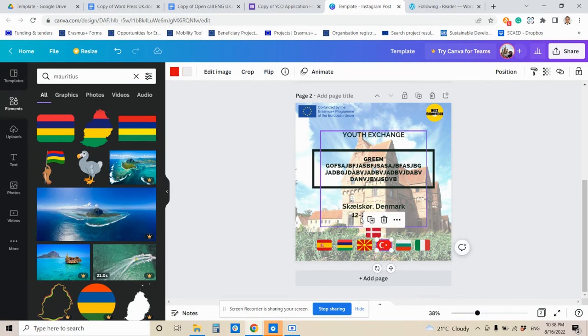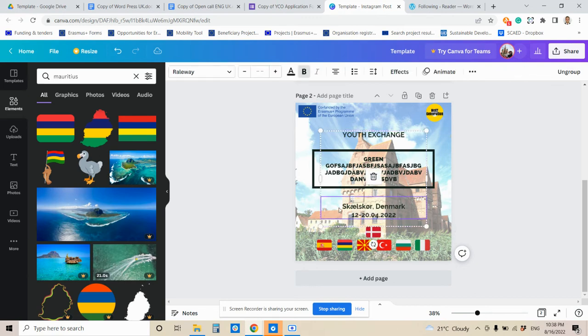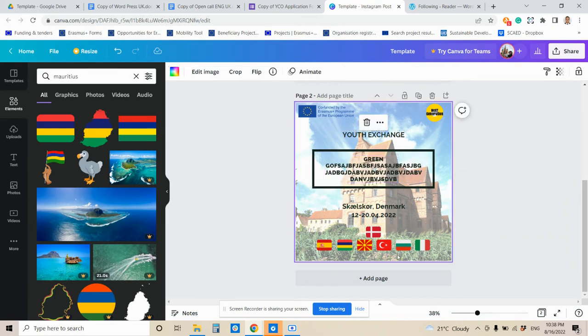Or for another way of posting it. For example, if you want to put Denmark as host, we can put it up and the other countries can go below. The most important thing here is the correct information: place, dates, whether it's a youth exchange or training course or other project, and the topic of the project. Another important thing is the symmetry of the flags and all the information it contains.